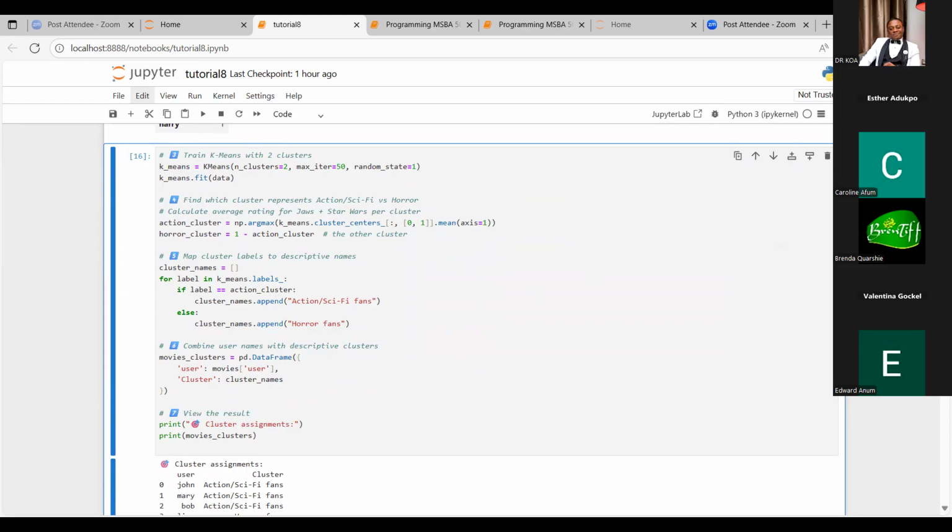We're going to train the k-means by writing k underscore means equal to the k-means formula. The n clusters tells you the number of clusters. The maximum number of iterations is 100, but we use 50, so it's okay. The random state is always set to 1. And we are going to fit the model.